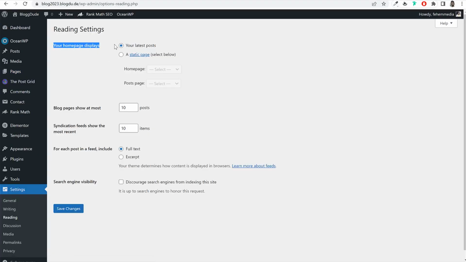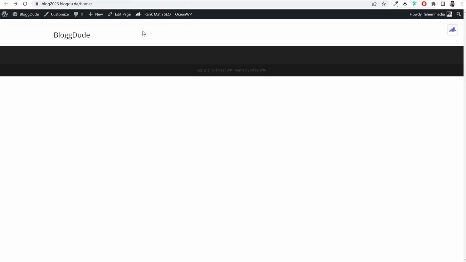Now you will see this option, your home page displays, and right now it is displaying your latest posts. We want to display a static page. So select the second option, a static page, and under home page, select this home. Now click on save changes. Again, if I refresh this page, we are still on the same page, but that /home is gone. And if I click on the website name, I'm still on the same page. So this page is now my official home page.